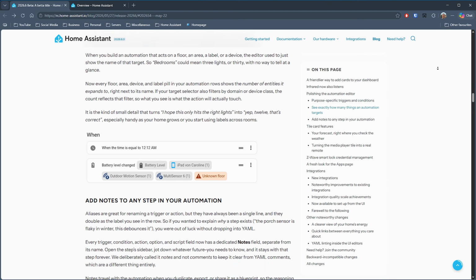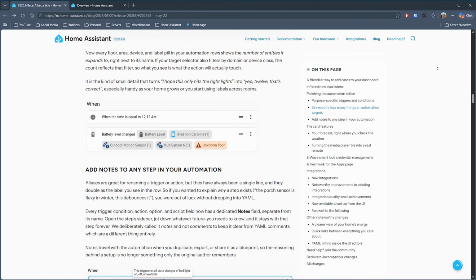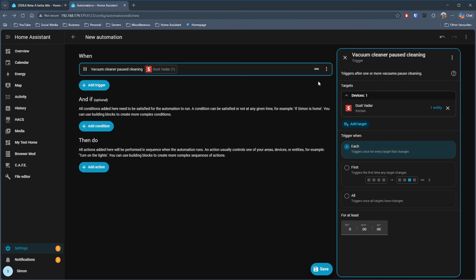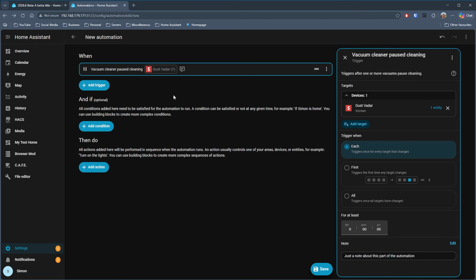And finally, and I think this is well overdue, but it is something that's really welcome, now you can add notes to any step of your automation. Just click on the three dots and select notes, and then you can type in what you need to remember. And now you have a little note icon alongside your automation step. Obviously, for simple automations, I think this has got less value, but for those complex ones, it's great to be able to refer back to whatever you were thinking about when you revisit automations years down the line.